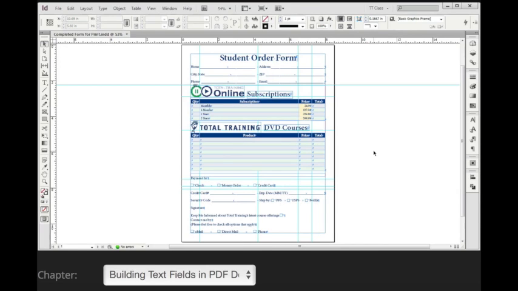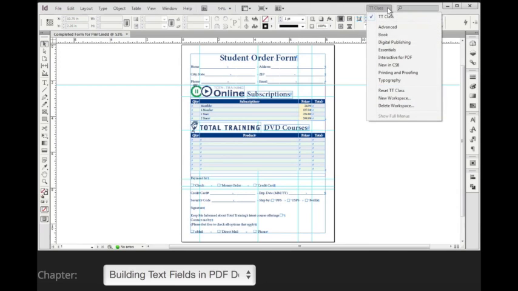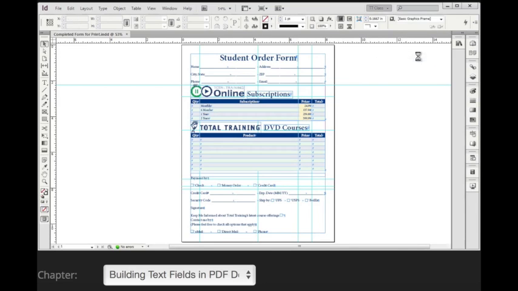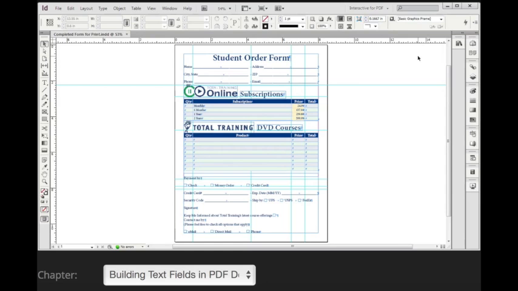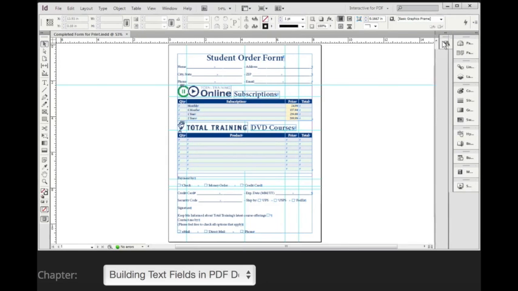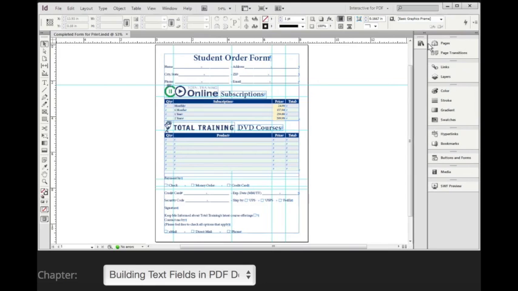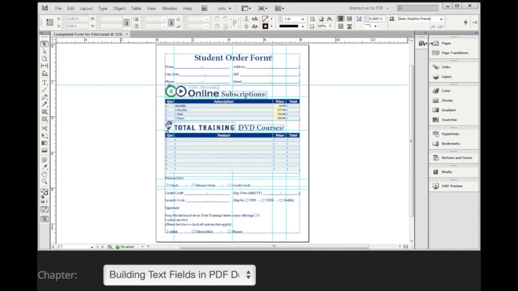Now, the fastest and easiest way for us to do that is to change to a custom workspace that's been built into InDesign CS6 to make that very easy. So I'm going to change the workspace that we're using from our TT class to Interactive for PDF. And when I do that, it changes this layout to show what type of options we have to work with to add interactivity to a traditional InDesign document file.